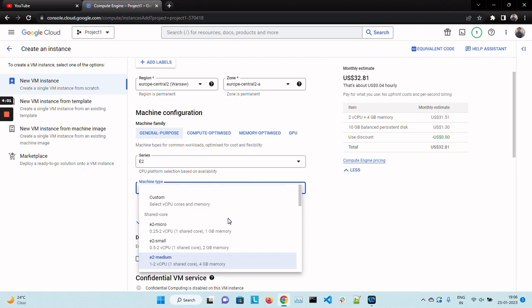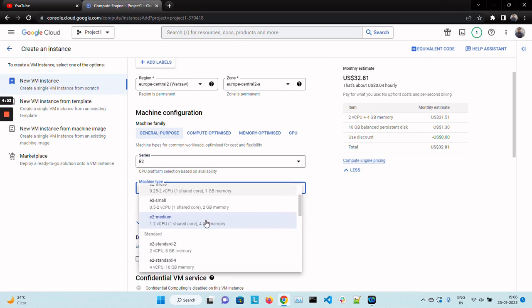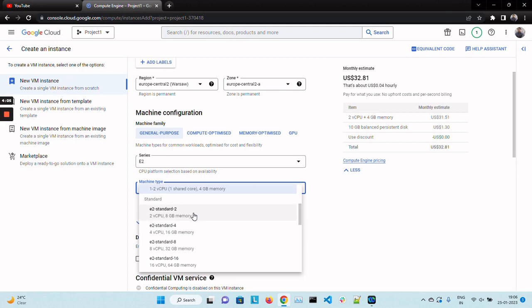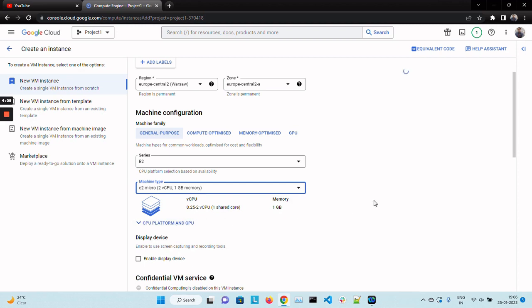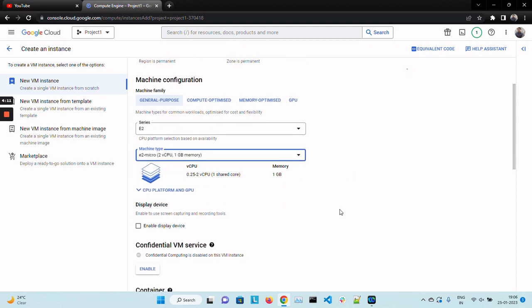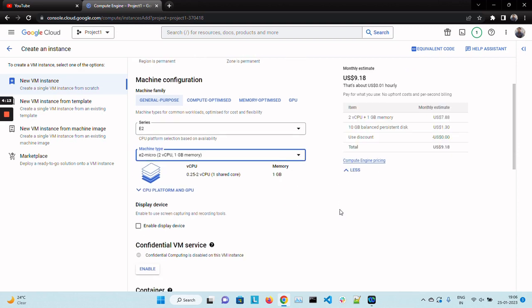For the machine type, we have custom, shared core, and standard. Usually people go with standard only. For this demo purpose I'm selecting the micro one. You can see the monthly estimate represented here: 2 virtual CPUs, 1 GB RAM. Whatever machine type you select, you can find the estimate here.